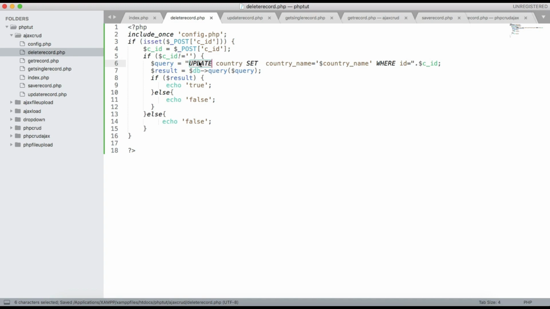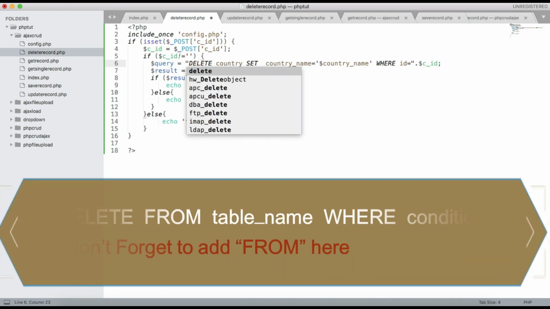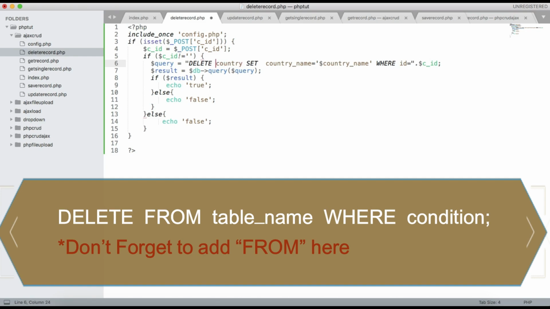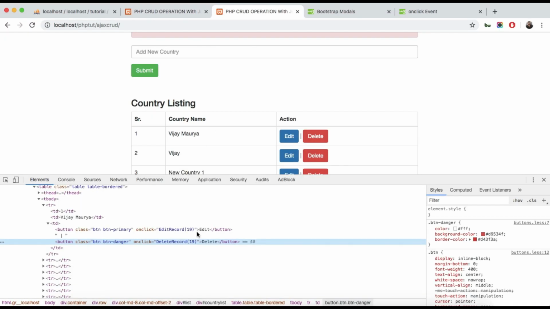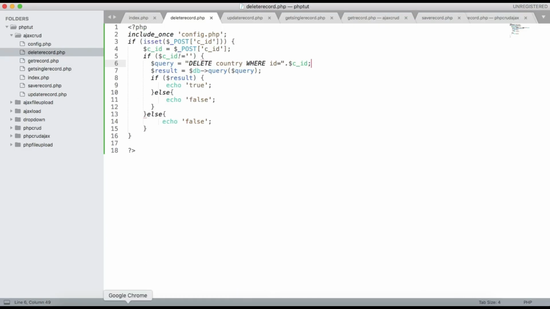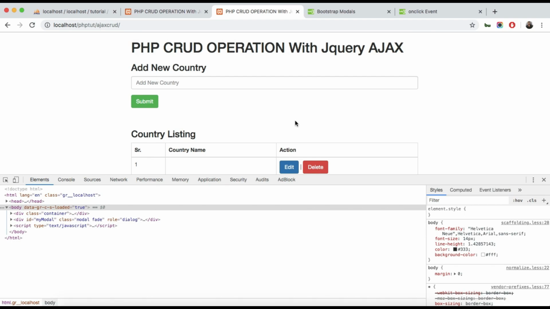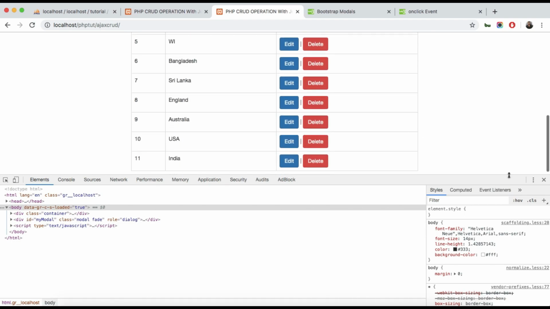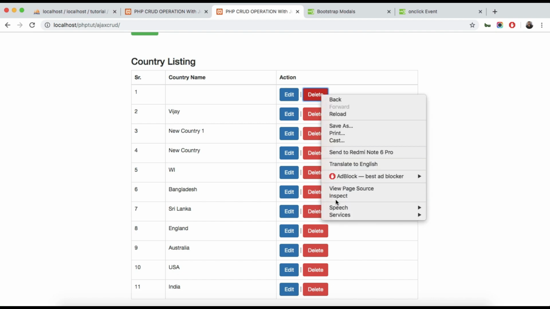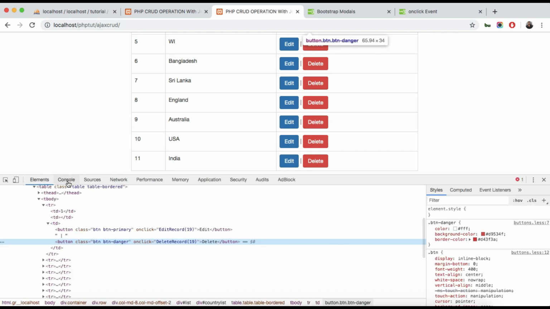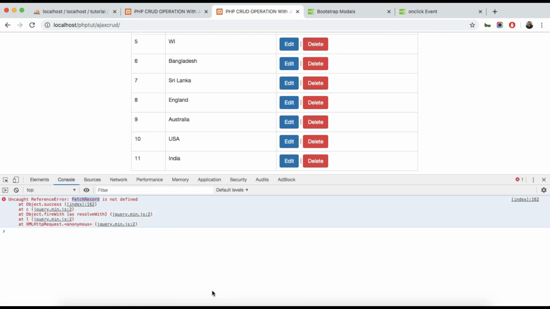So here we will modify the query. Delete query will be the delete from table name, where ID will be our CID. Okay, so other is same. Okay, so I think that's looking fine. So just hit refresh and just hit on the delete button, and you can see there's this one, fetch record is not defined.